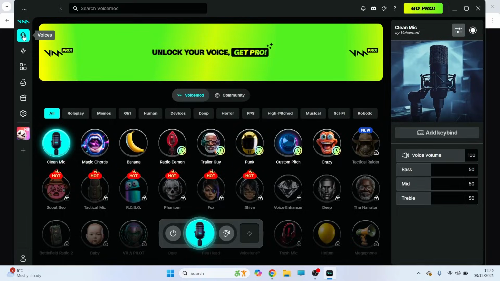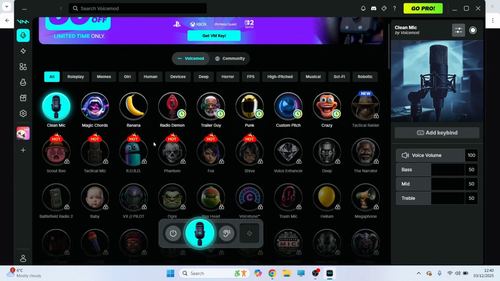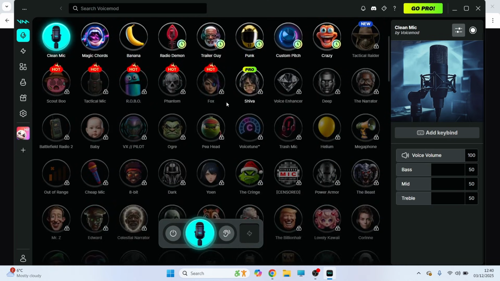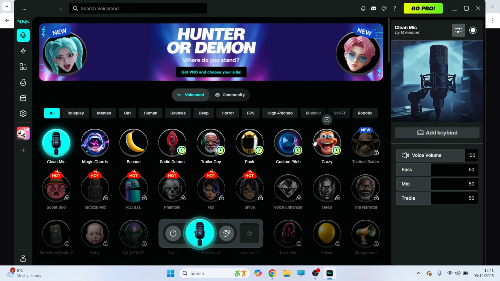Now click on voices over in the top left hand side, and here you'll see all of these different free sound effects that you can use. Now there are also some paid sound effects as well if you want to go premium, but there's also some free ones that you can select from this list. Now once you've selected your sound effect, we then need to go and link Voicemod to Roblox.